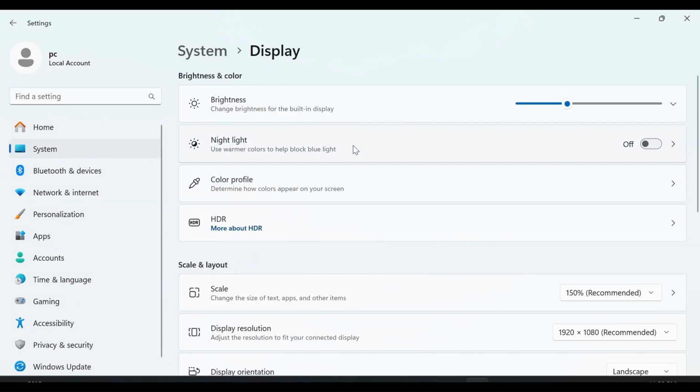Toggle on the Night Light button. It reduces blue light and adds a warm tone to the screen. It helps reduce eye strain and is great for using your PC at night.